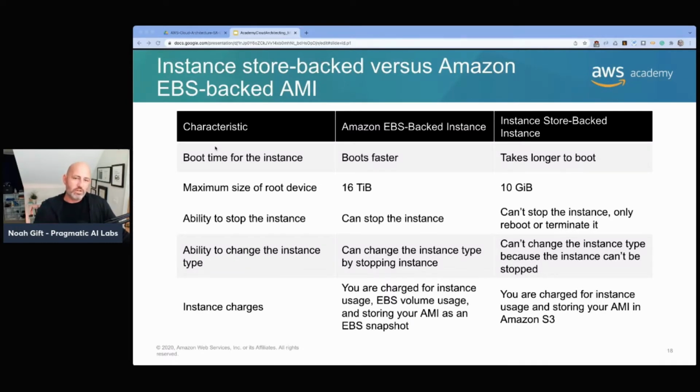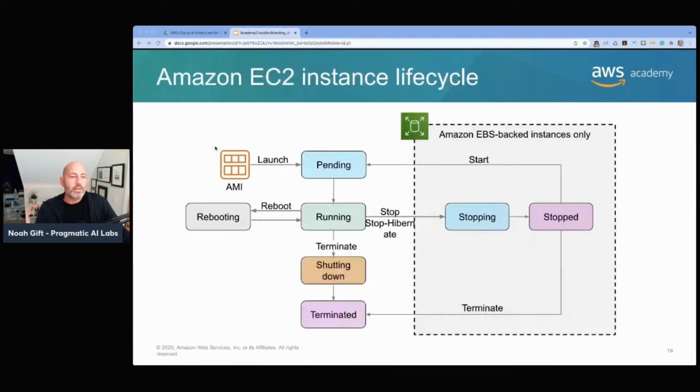The instance storage takes a lot longer to boot. You can't make as big of a root volume. You can't stop it. You can only reboot it or terminate it. So the other thing is that you are also charged for instance usage and for storing your AMI in S3. So there are some interesting components between the two different flavors.